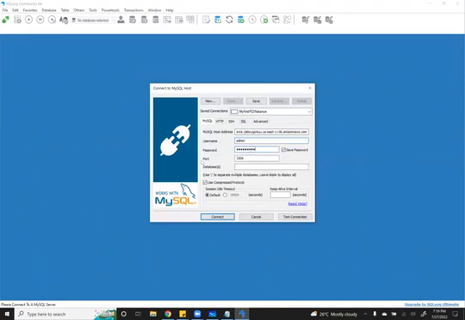Once you enter all the details, you can check the connection also. If you click on test connection, you should get connection successful. If you don't get this, there might be a problem with the connectivity. Sometimes it might show wrong password, bad password. That means whatever password or username you entered, they are not correct.